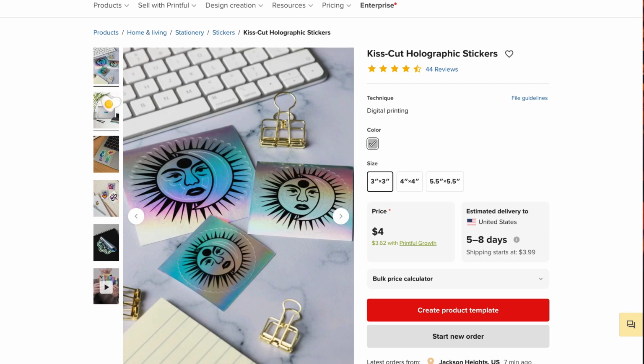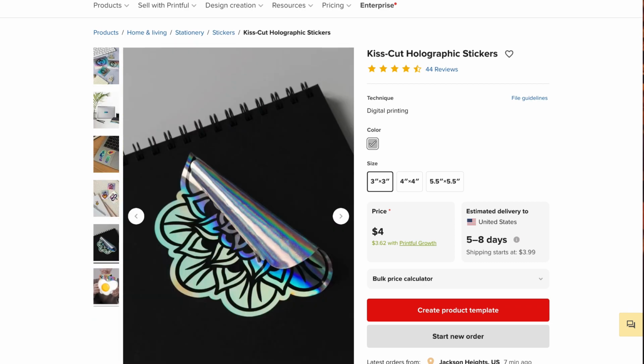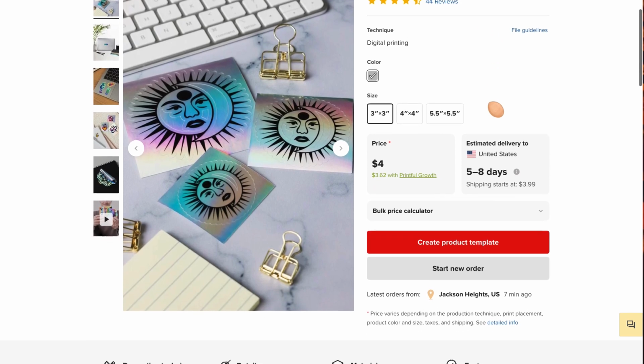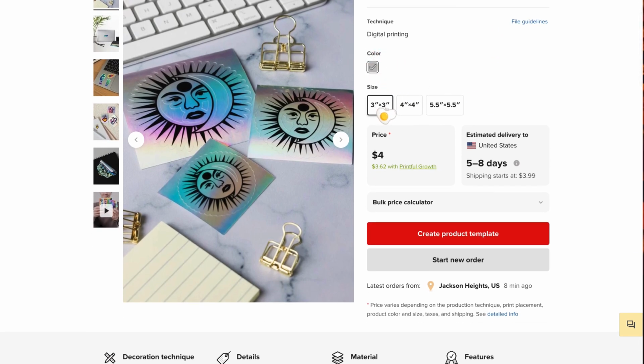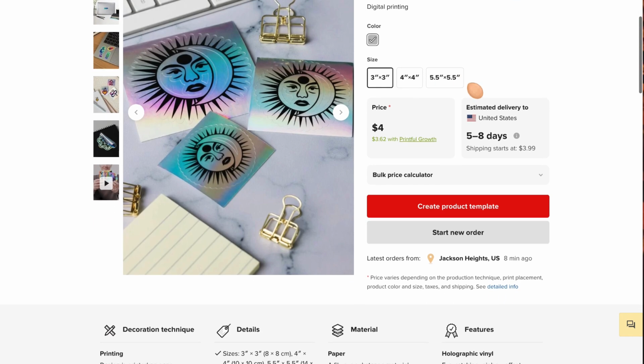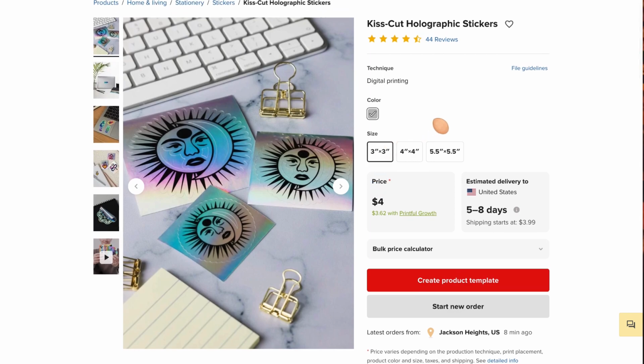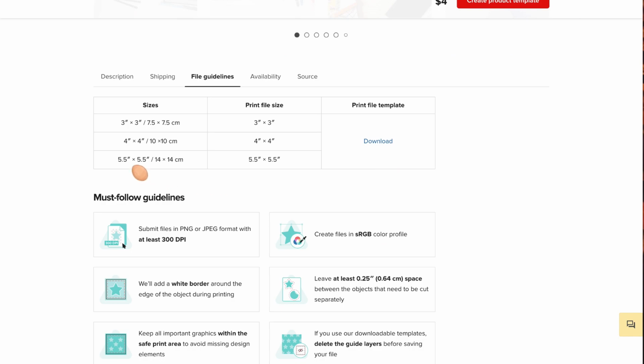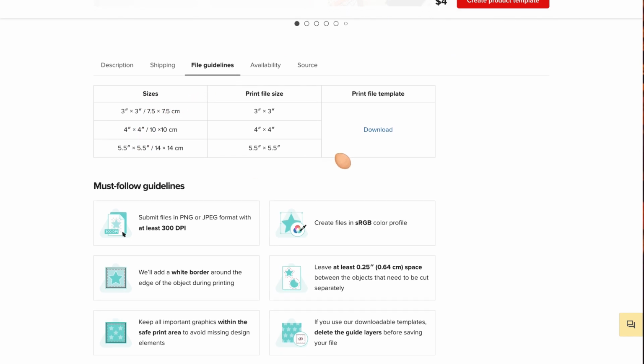You can scroll down and look at a few images that others have designed on this sticker. Kiss holographic stickers come in sizes 3x3, 4x4, 5x5, and 5.5 by 5.5. Let's look at the file guideline. So what you're going to do is actually download this file template.